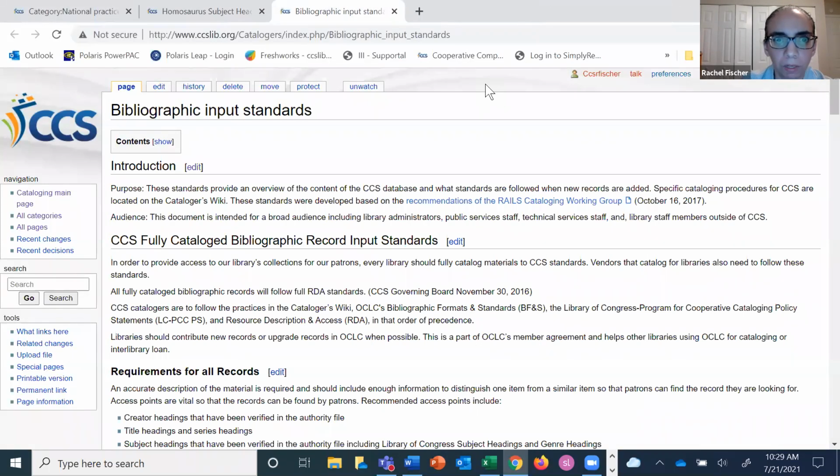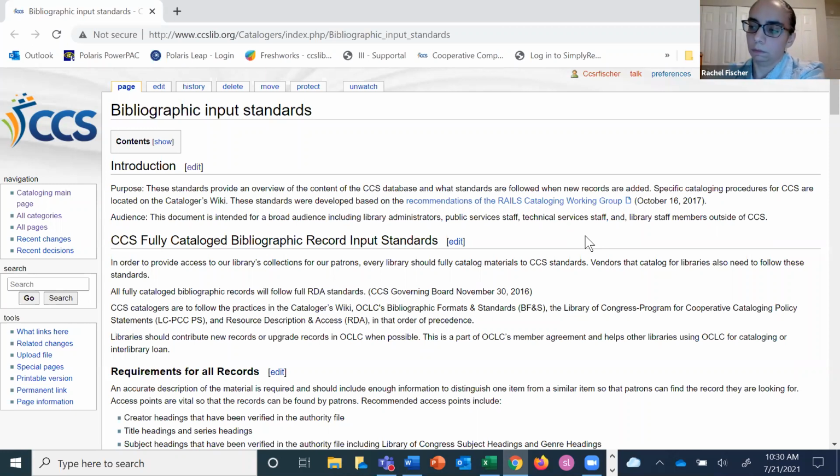Okay, so we have been asked to review the bibliographic input standards page. Deborah would like this done every 3 years or so. I did ask you to review this before the meeting and see if there are any ideas of what you would like to update or change on this page. And if we do have ideas, we do need to bring this to governing board or executive committee to get approval of the changes. So have you found anything that you would like to update yet?